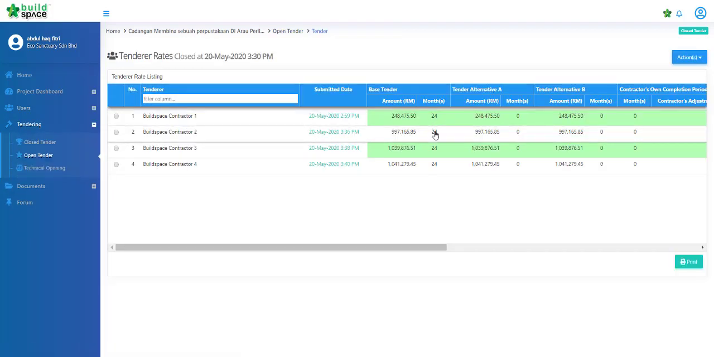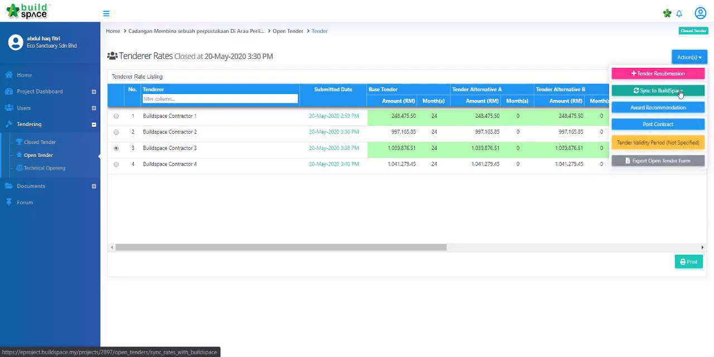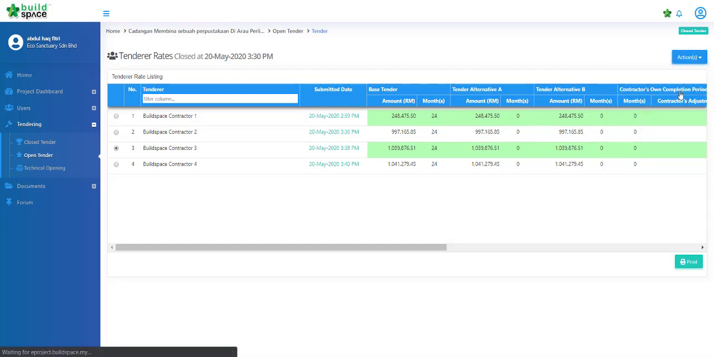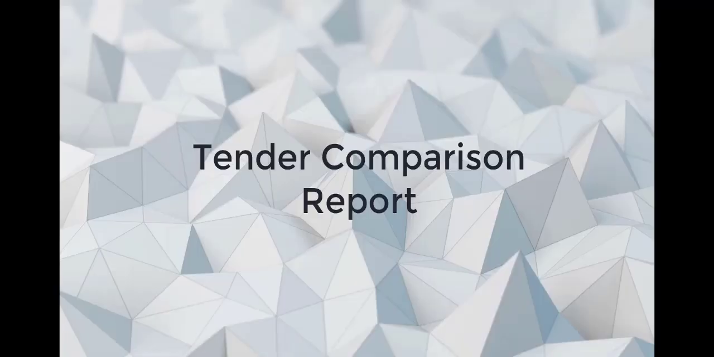Now in this open tender, we can see the months proposed by the contractor and also the rates based on their submitted tender. So we will hit the action button up here and hit sync to bill space for us to take further actions.